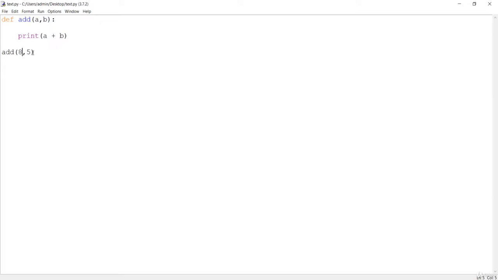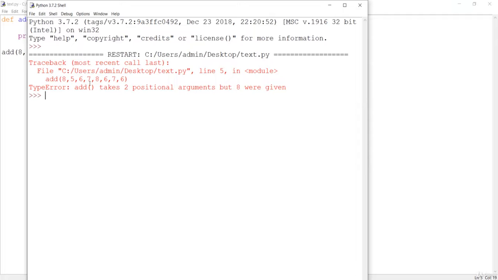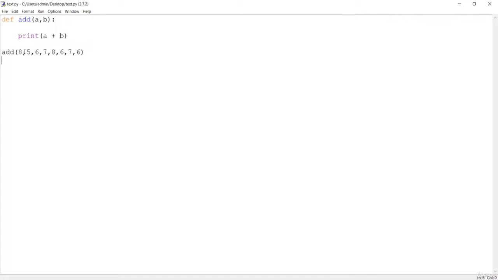What if I say I want to add 6, 7, 8, 6, 7, again 6? I want to add these numbers. So Control S and press F5. It is not going to give us any result because I have already shown you before that it takes 2 positional arguments but 8 were given. Here 8 were given, but this 8 will go to the A, this 5 will go to the B, but we don't have any further parameter which can hold this bunch of numbers. So if you want, you can do something like C, D, E, F and G, but it is not a practical way.